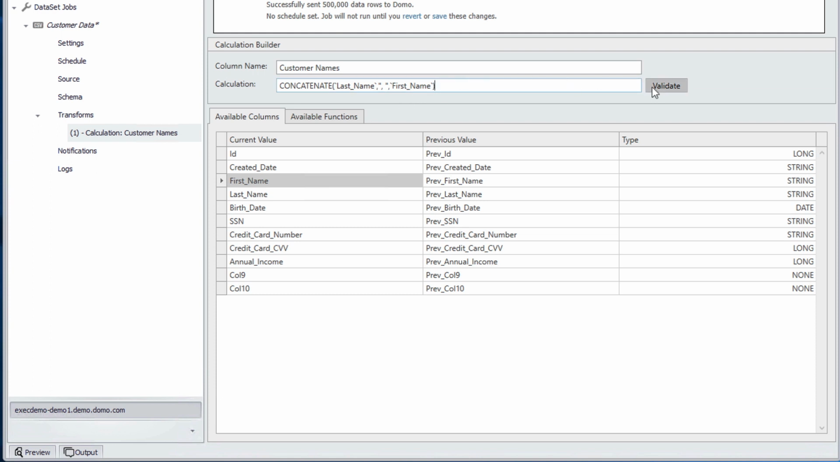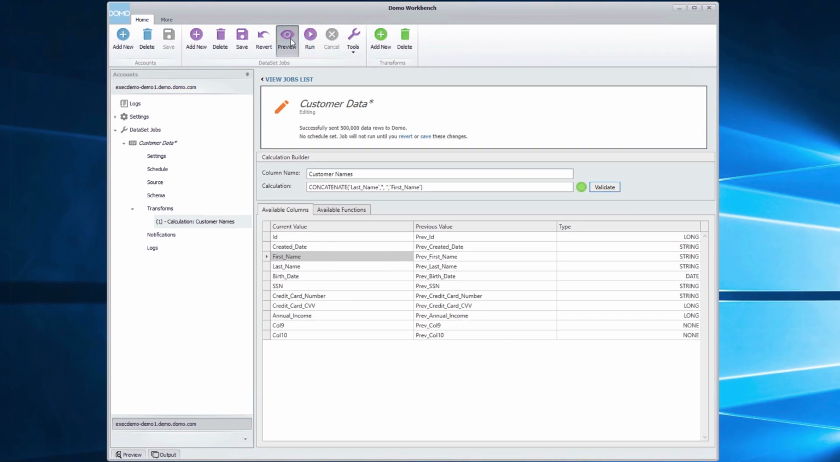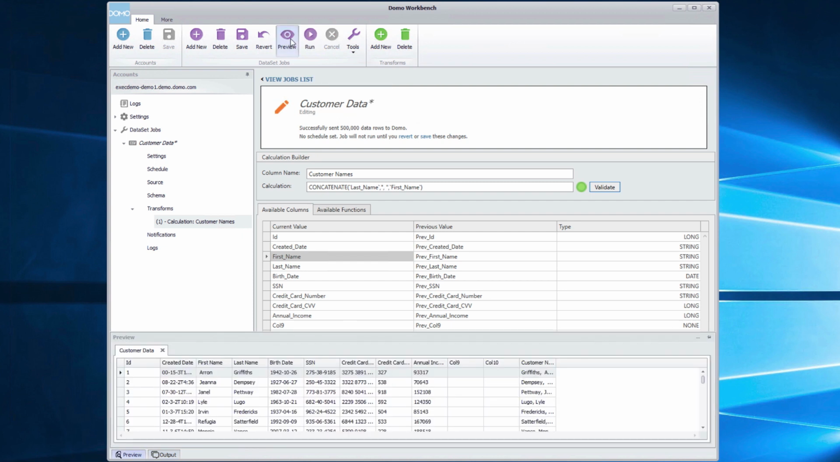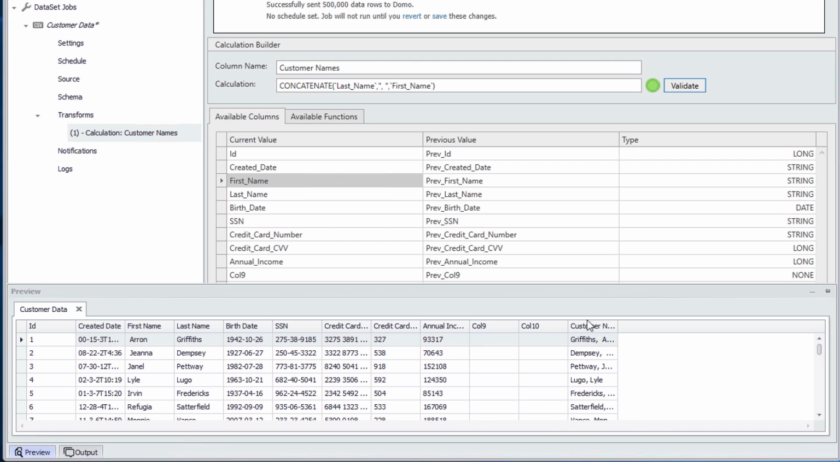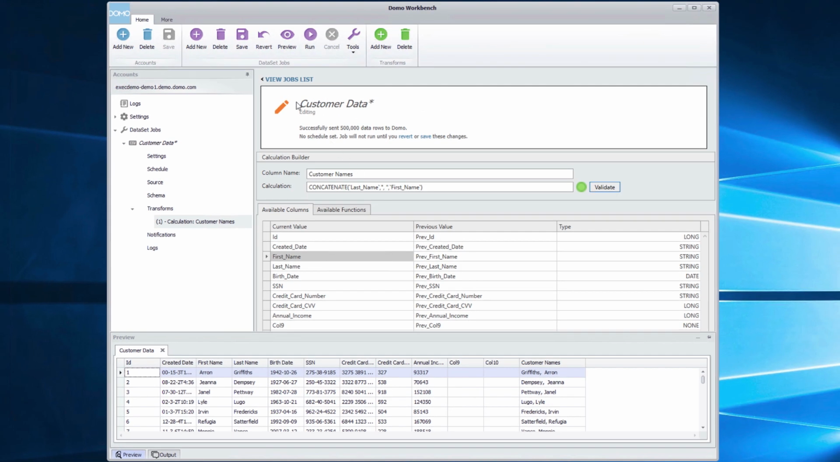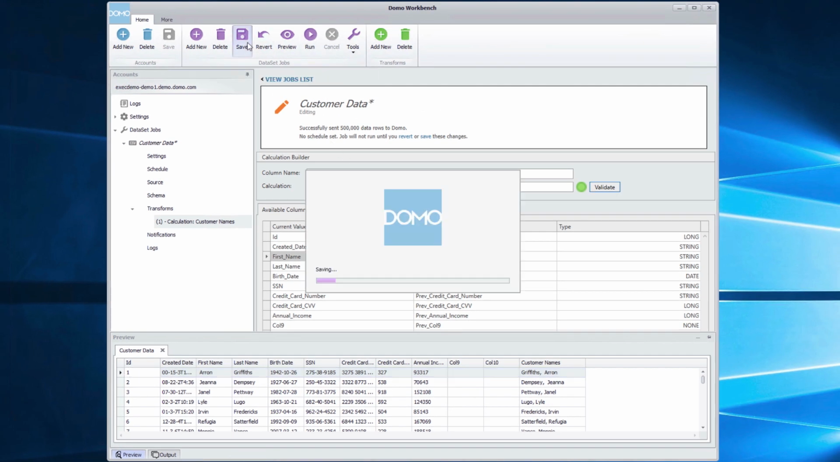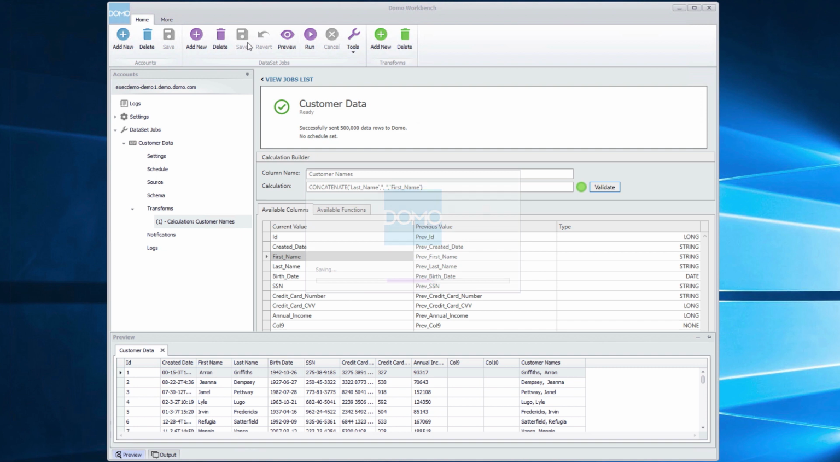And then we are going to come over here and click Validate, and if we get a green, we know we are good to go. If we come up here, we can preview that and make sure it works the way we are thinking it will. Down here, we can see that we have our new customer name and that it concatenated all of these names correctly. Once that's done, we are going to come up here and save that transform so that it will run every time we run our dataset and be ready immediately when it reaches Domo.